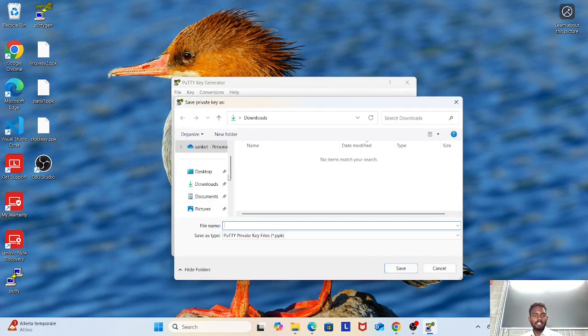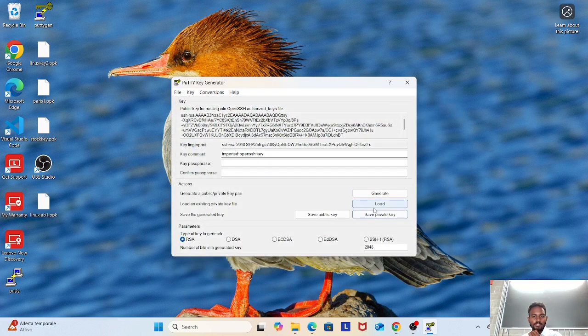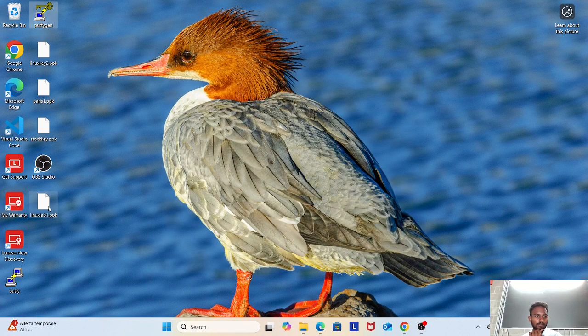Then go to your desktop. I usually save it on the desktop. Name it Linux lab 1 and save it on the desktop. It will have the extension .ppk. Just save it. Look, it came here.